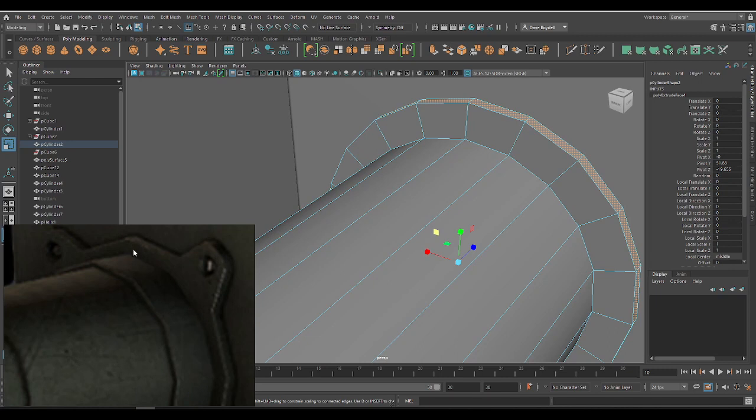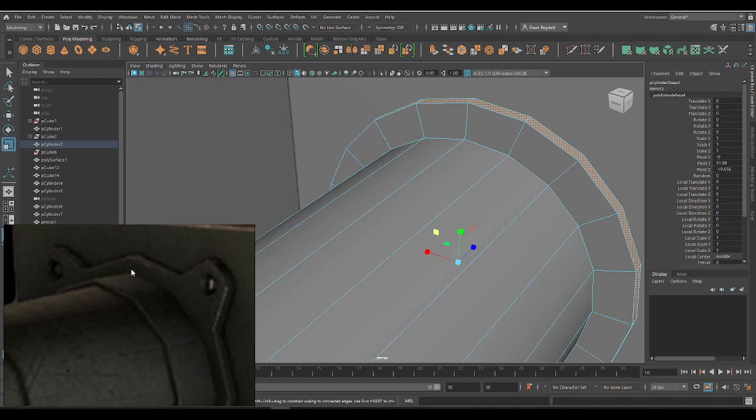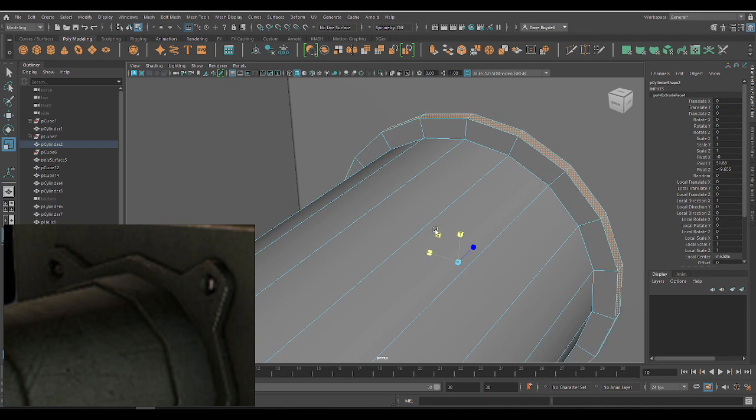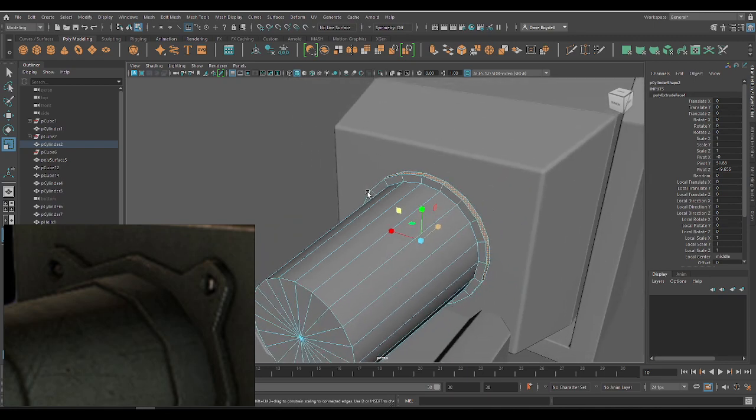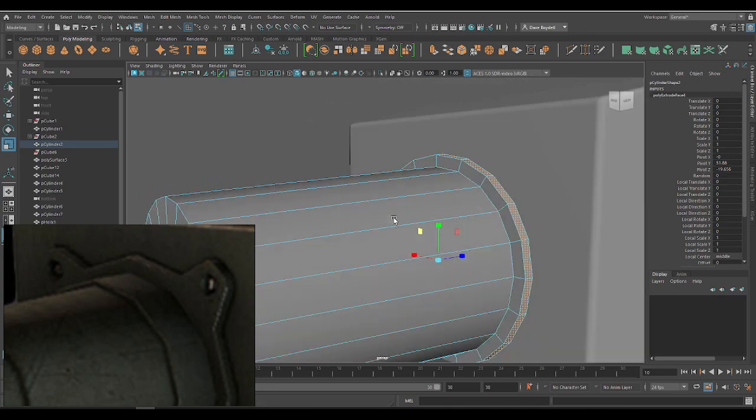And again, I'm going to pay attention to how thick this material is here. How far do I need to extrude that out? I cannot stress enough how much of this is all down to observation. Okay, so now I've done that, super nice.